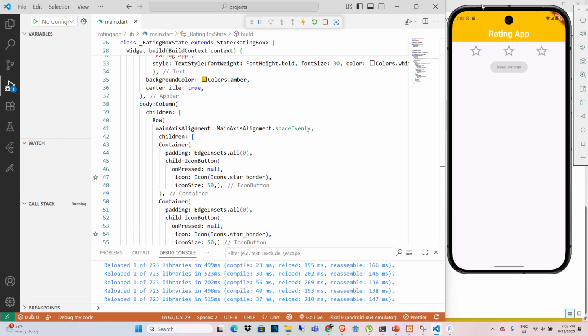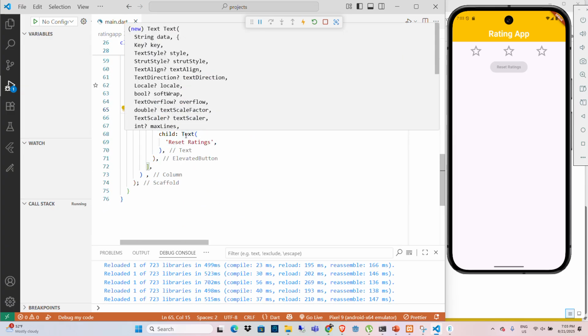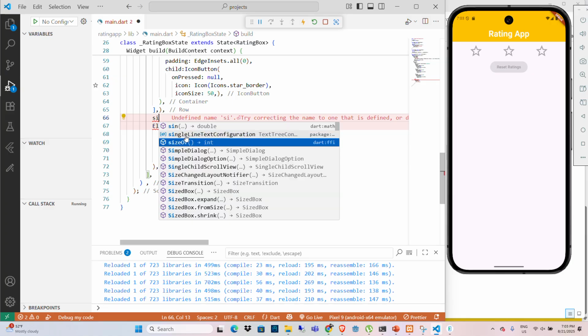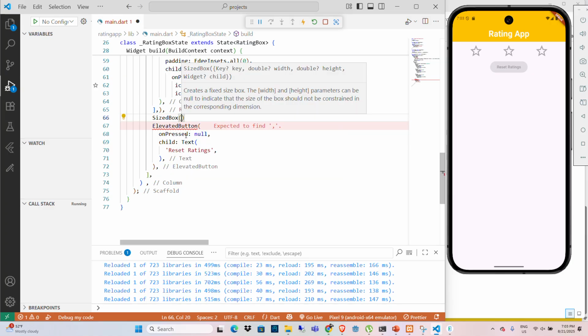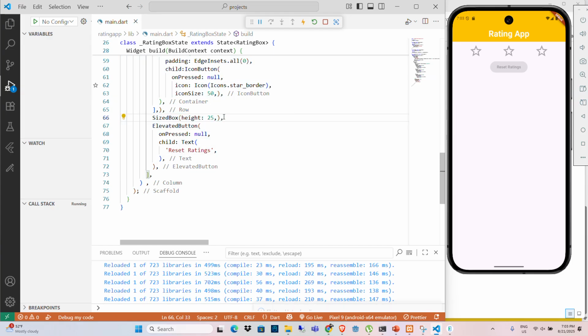So right now our button looks very close to the row, so you could go and add another child to increase the space. It's completely up to you. So I'm going to do that. I'll just add a sized box so that the button goes at the bottom. I'll give it a height of 25. And then the comma should fix it, so the button should go down.